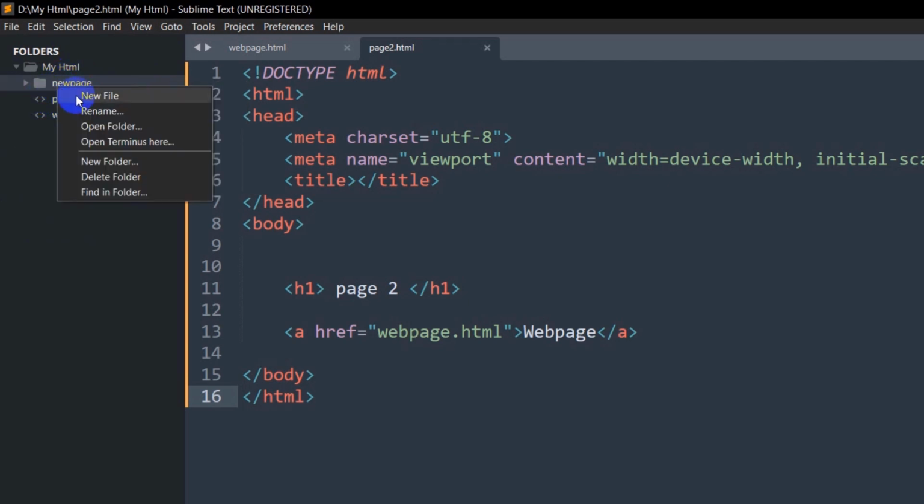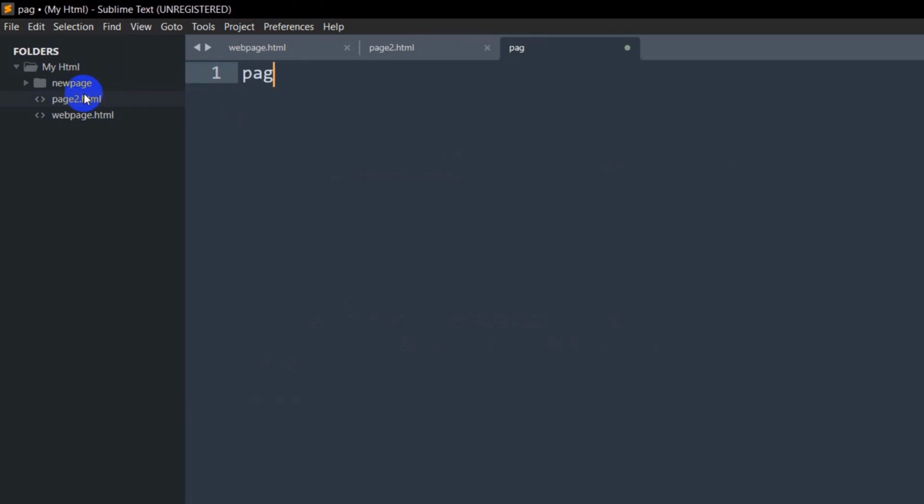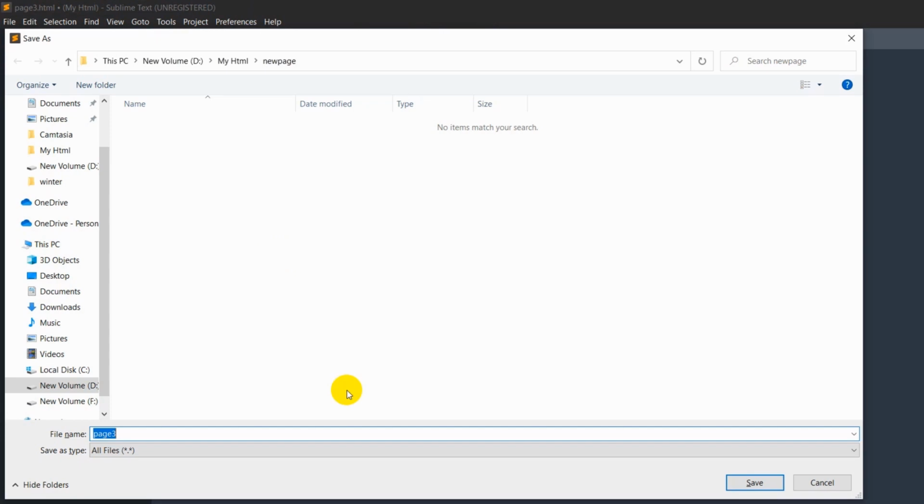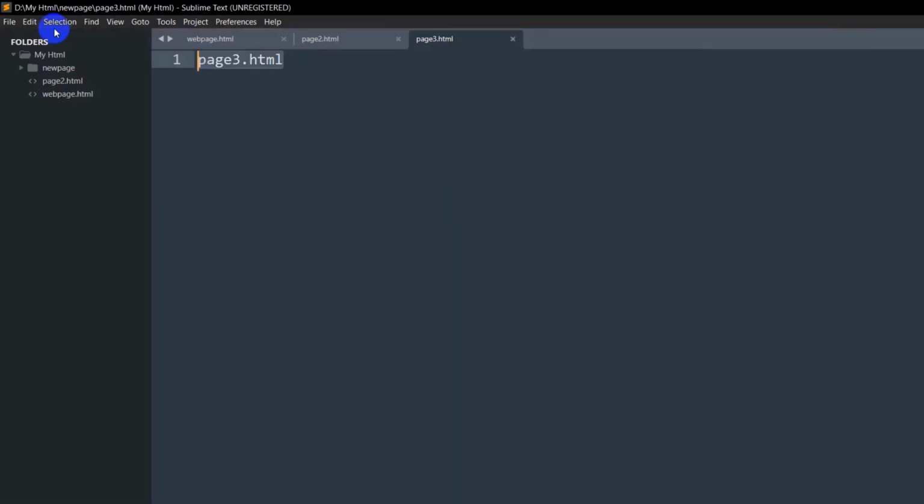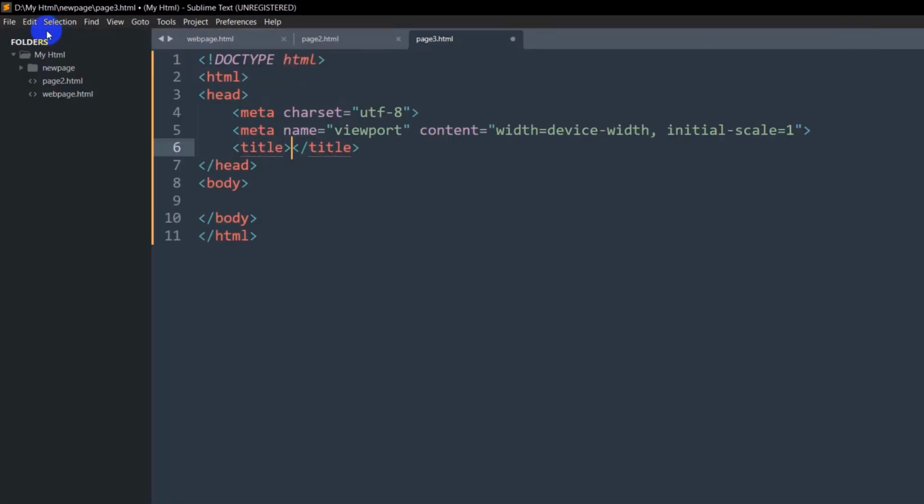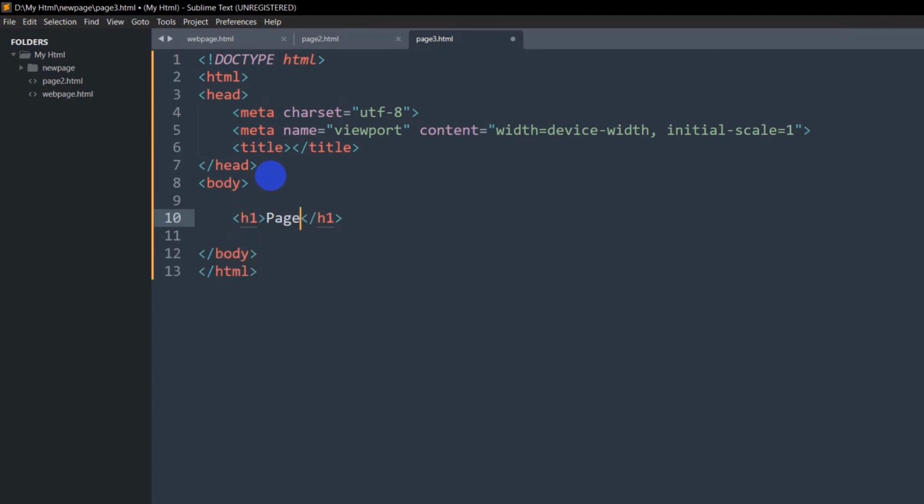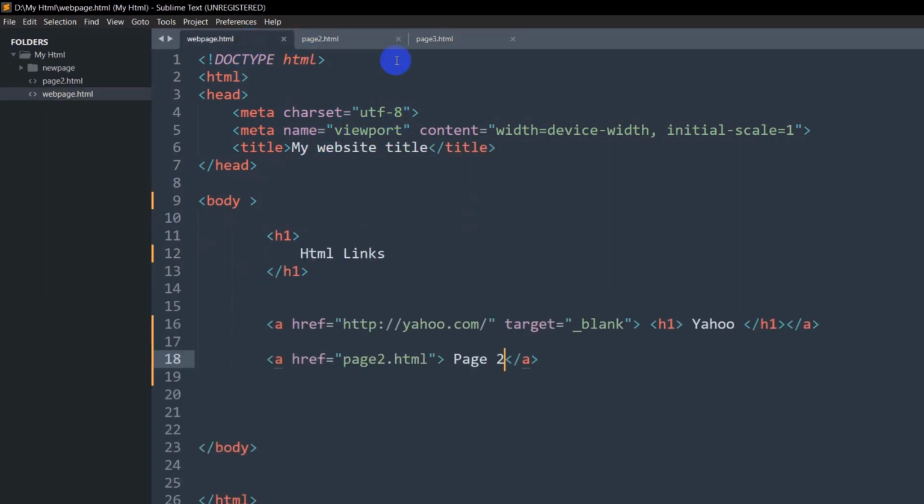So I'll just right click over here, then click new file, and let's say over here page3.html. Let's save it, and let's write the basic HTML tags, and inside the body we're going to say page3 inside a folder. Okay, let's save it, and let's say we want to go to the page3 from webpage.html.